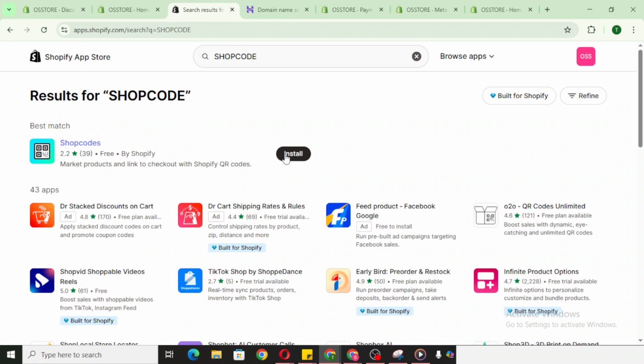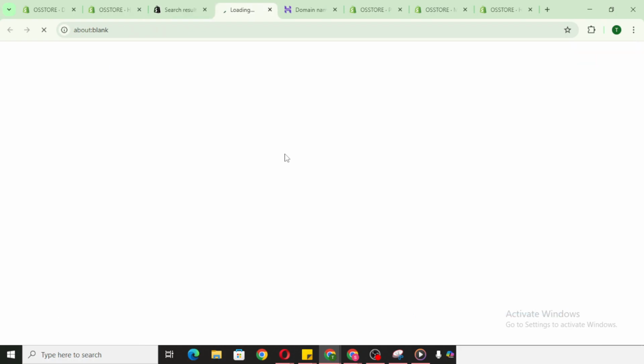When you see the Shopcodes app, click it, then click Install. Review any permissions the app requests and confirm the installation. The process is quick and typically doesn't require any complicated setup. Once the install finishes, the app will appear in your apps list so you can access it anytime.